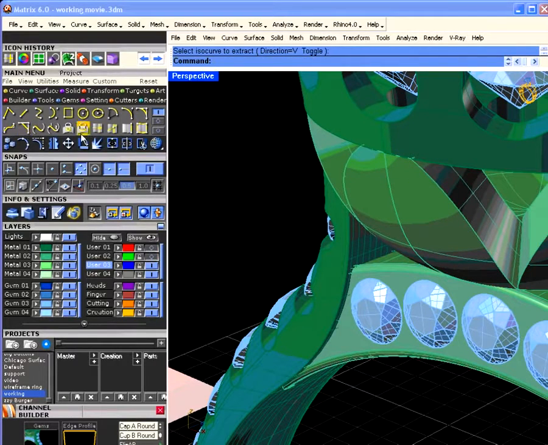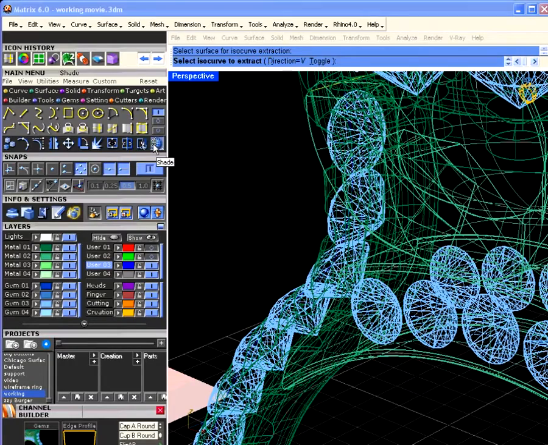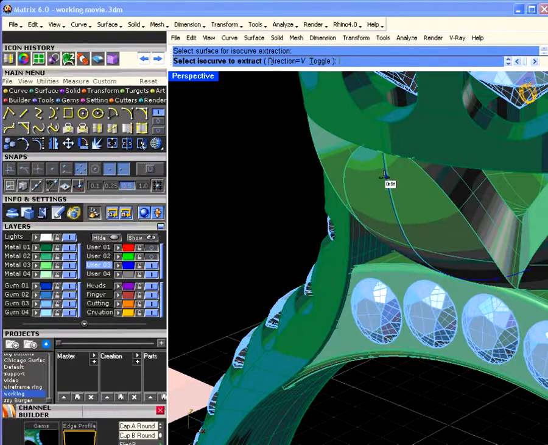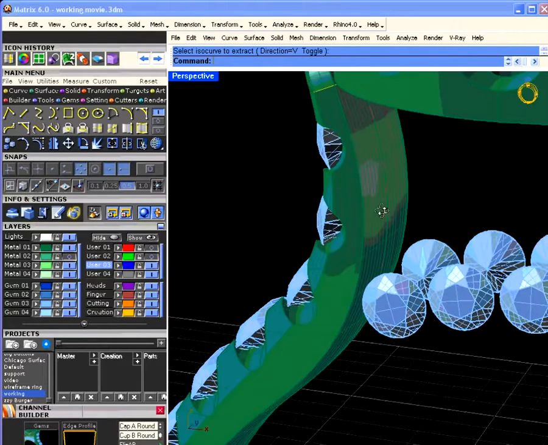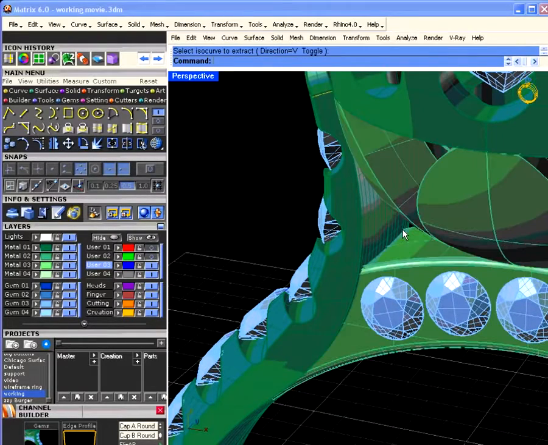Let's see here. Extract ISO curve. This surface right there. Alright, let's forget the shading here. Alright. I'm not making it, this must be right on an edge.